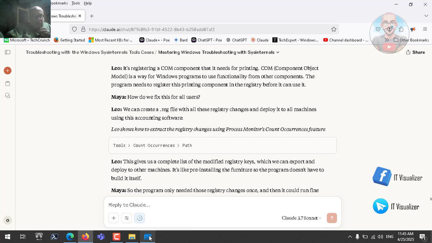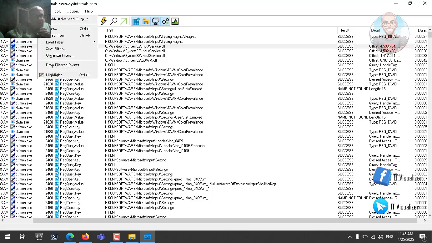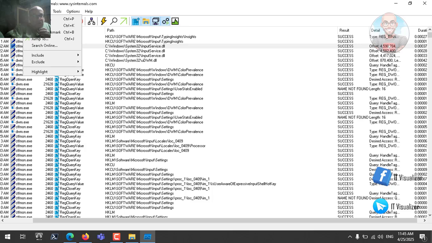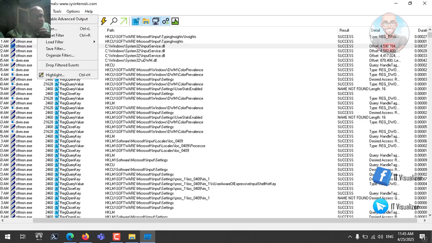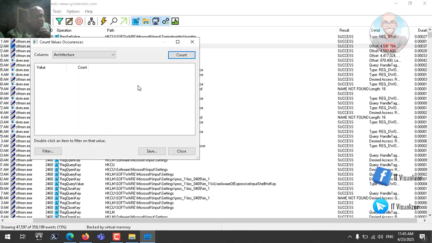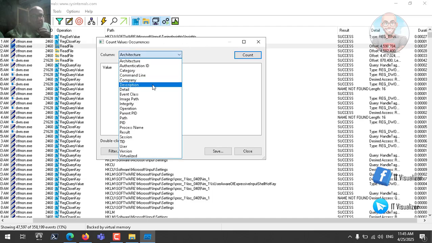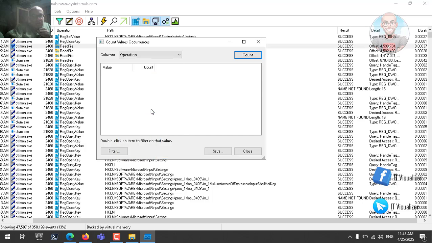So let me see. Here he is getting all of the registry changes by counting them. So for example, if I see some registry changes here, I can count them. Let me see, for example, if I can do this. We have the filter. Where is the count? I remember doing this before. We have the count occurrence, and then we need to have the operation. Where is the operation? An item to filter that value.